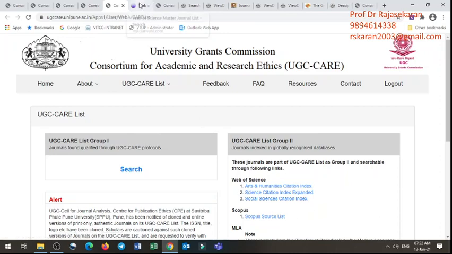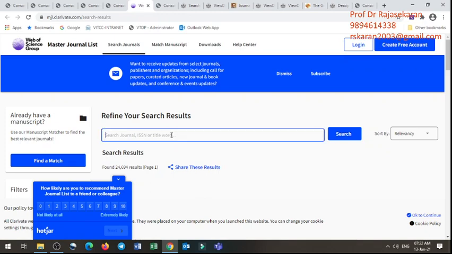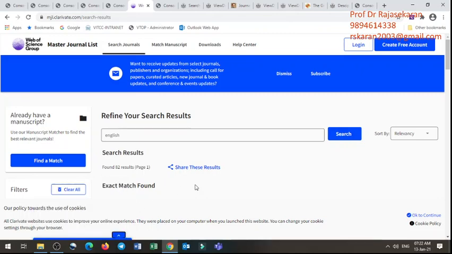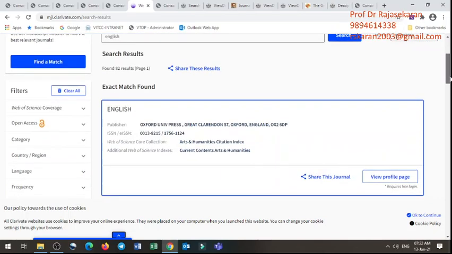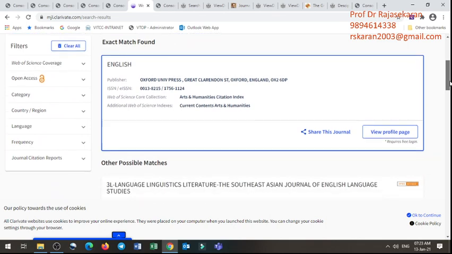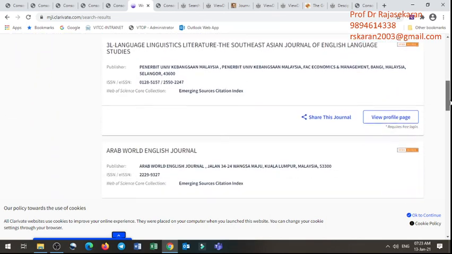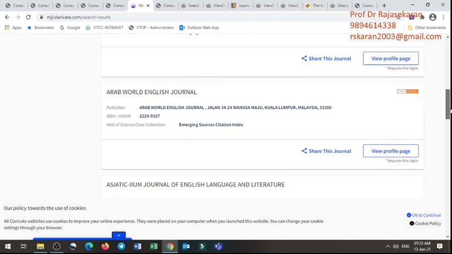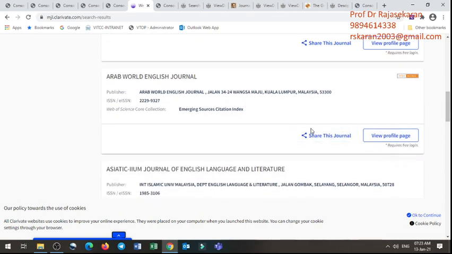And Web of Science, let us check one thing. Same, let us verify English. Let us check what journals are available for English. Look at there. Exact match found, there are 82 results. We will go one by one. Look at the first one, it comes Oxford University Press, Great Clarendon St., Oxford, England. This is one journal. And look at the other one. It goes Arab World English Journal. Let us view the profile page. We will verify.